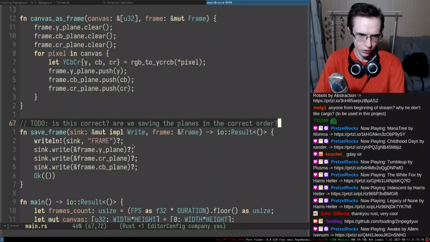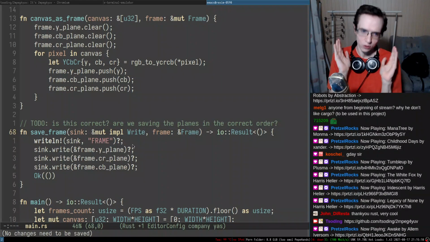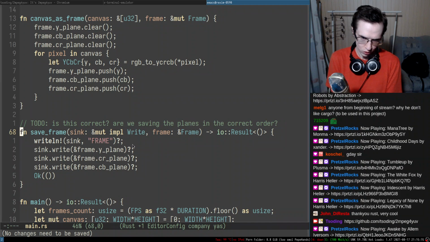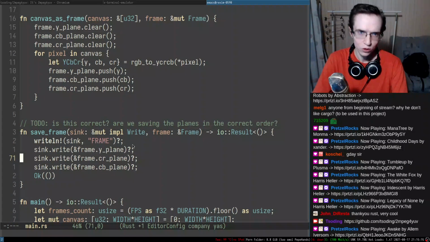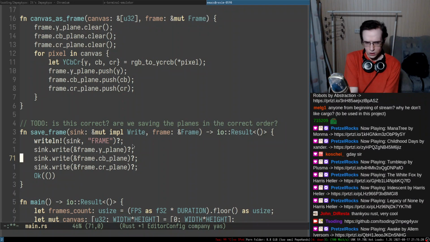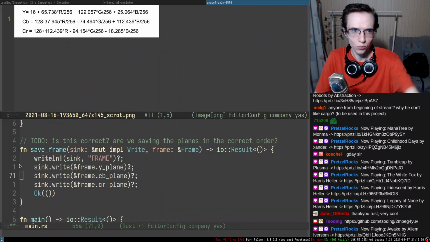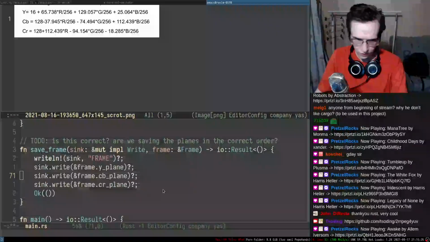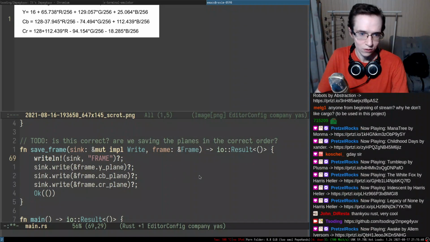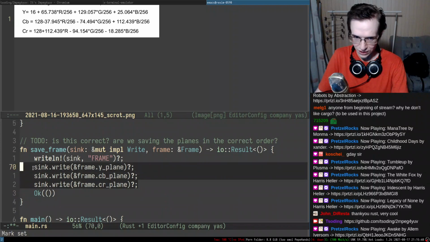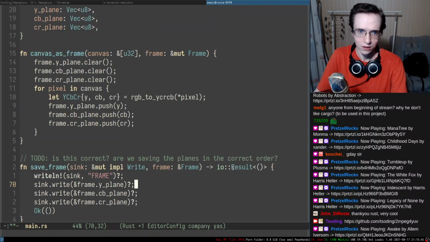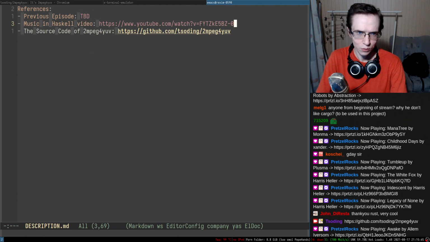Okay, the last thing that we need to revise. Are we saving this thing in the correct order? The order that everyone usually talks about for these things is YCbCr. And we were saving in a kind of weird order. If we take a look at the PNG in here, it's YCbCr. So I would presume that you always have to save these planes in that specific order as well. But we can always take a look at the description of the format.